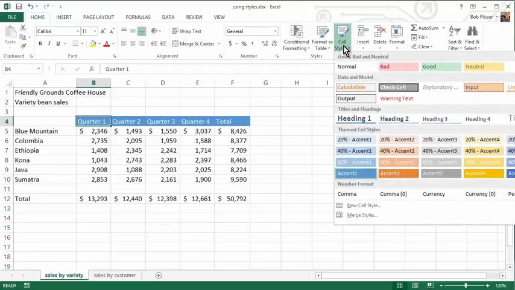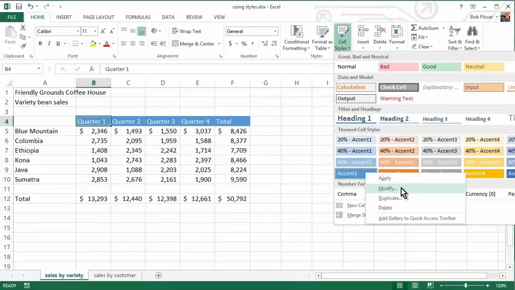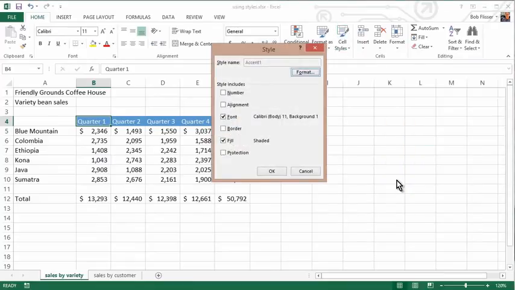I'll go back to Cell Styles. There's the Accent 1 that I applied, and I'm going to right-click it and choose Modify. Now there's another way of modifying styles, and I'll show you that in a little bit. Right now, click Modify, and you see this Style dialog box is showing me what is included in the style.